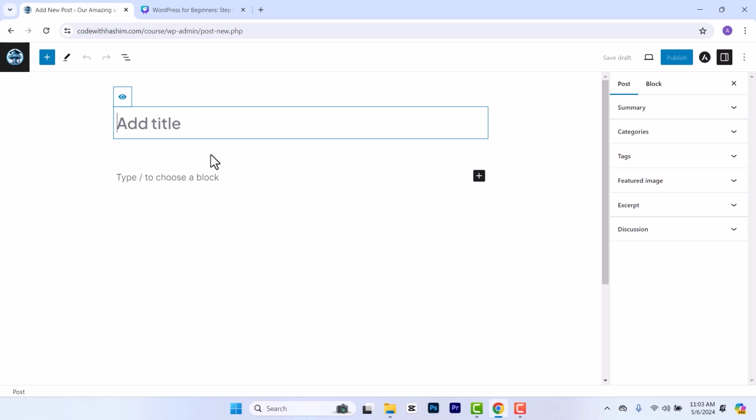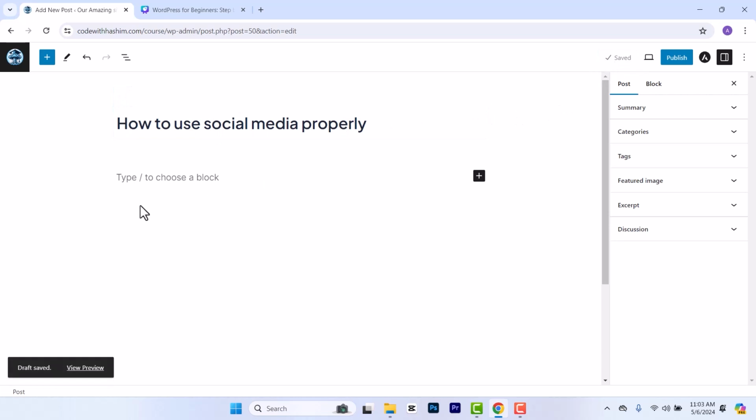So in the previous lecture, we learned that WordPress posts are supposed to be time-stamped content entries. So why don't we add a post like how to use social media properly? All right, this is the title of the post. Let's click on Save Draft. As soon as I click on Save Draft, I click on View Preview.